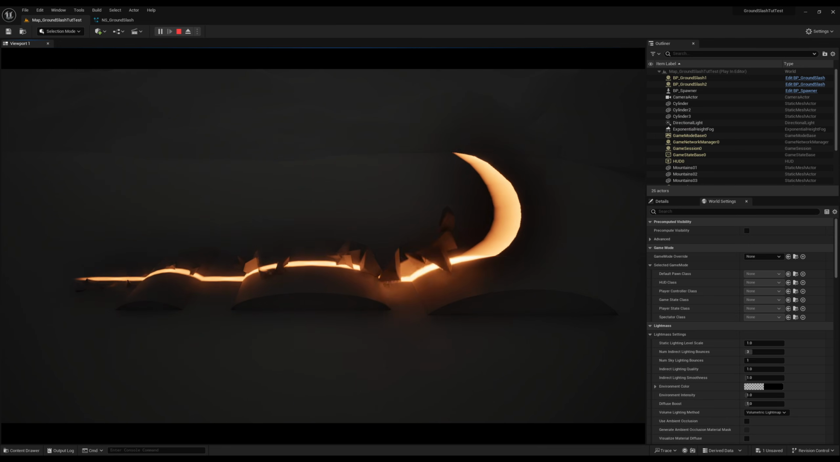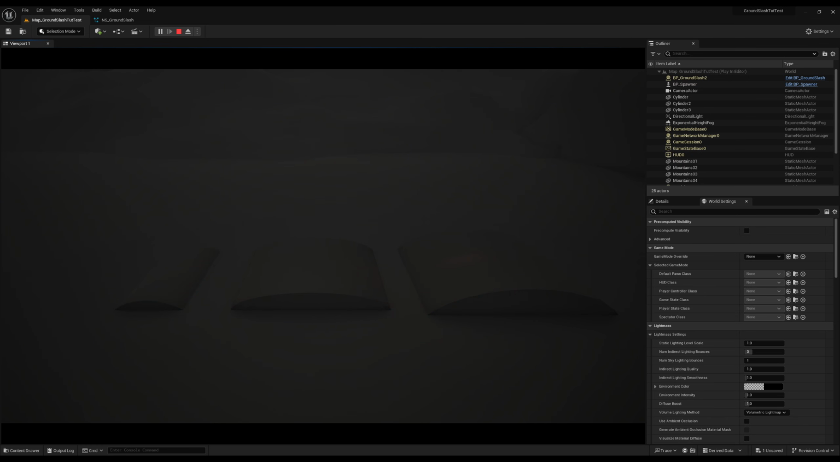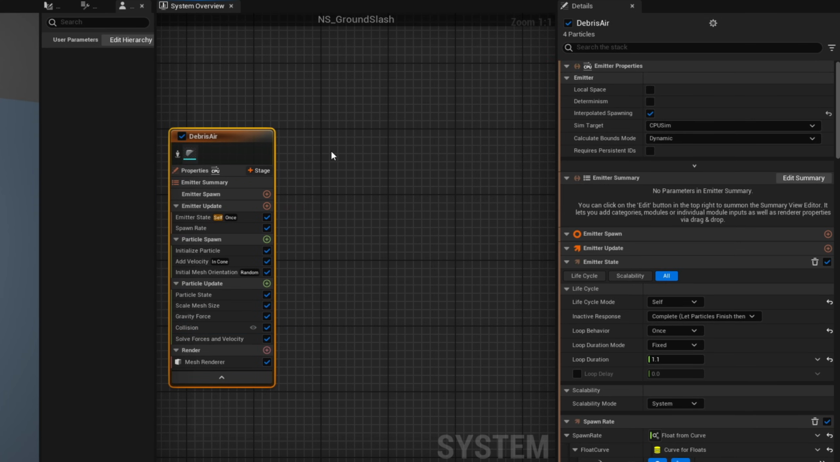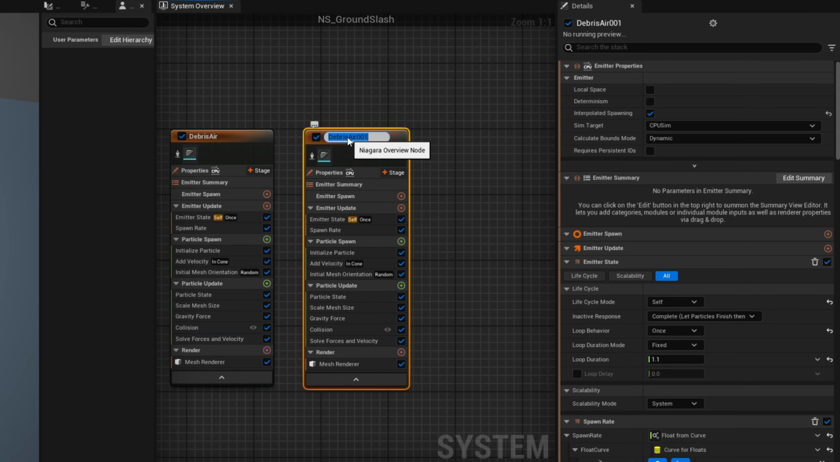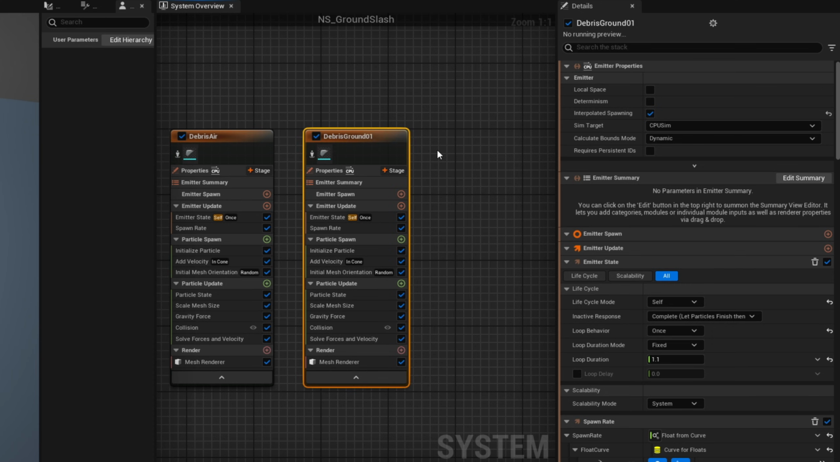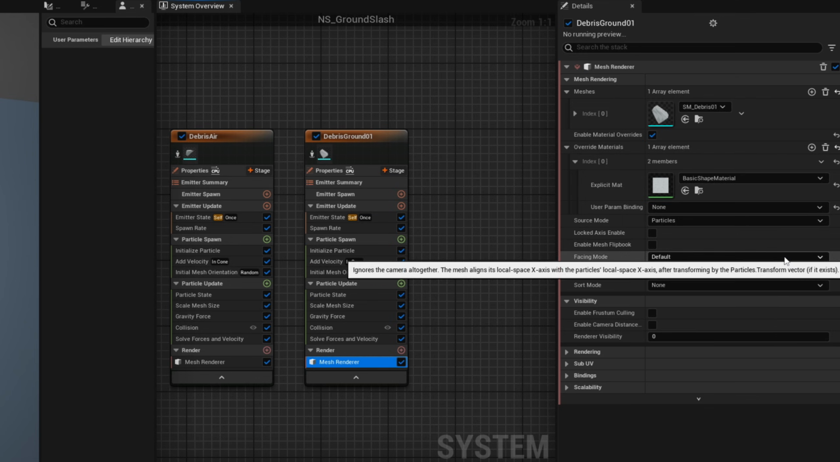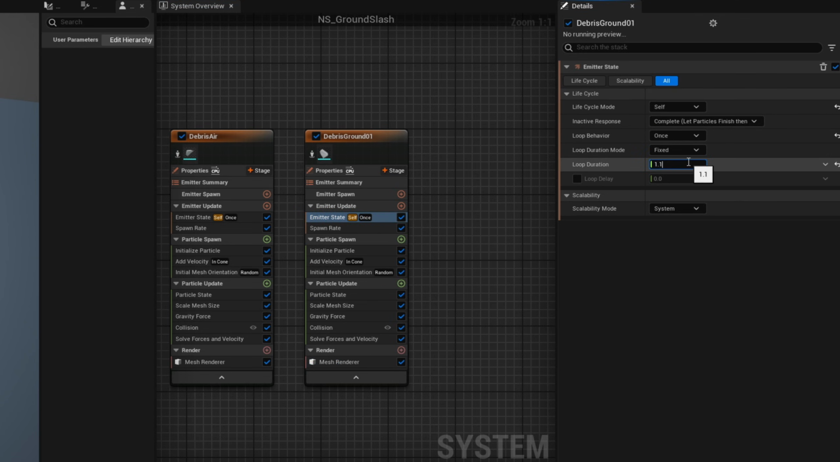Now it would look even much better if we had debris closer to the ground, static to the ground, right? So let's duplicate this debris air and call it debris ground. I'm just going to switch the mesh, but you can use the same. And the loop duration will be longer, like 1.5.